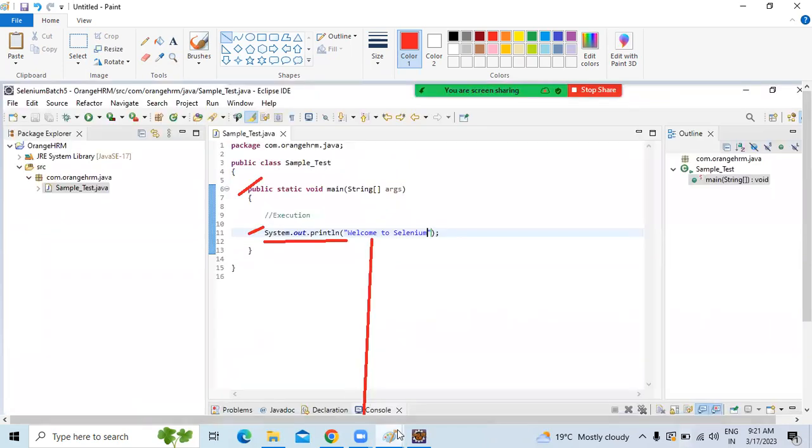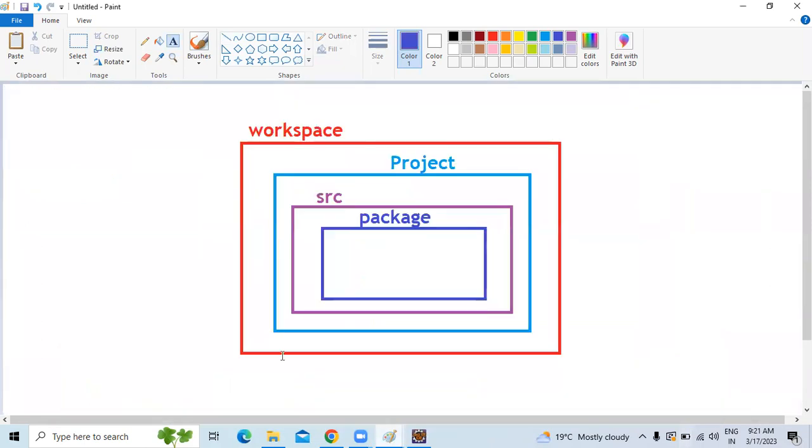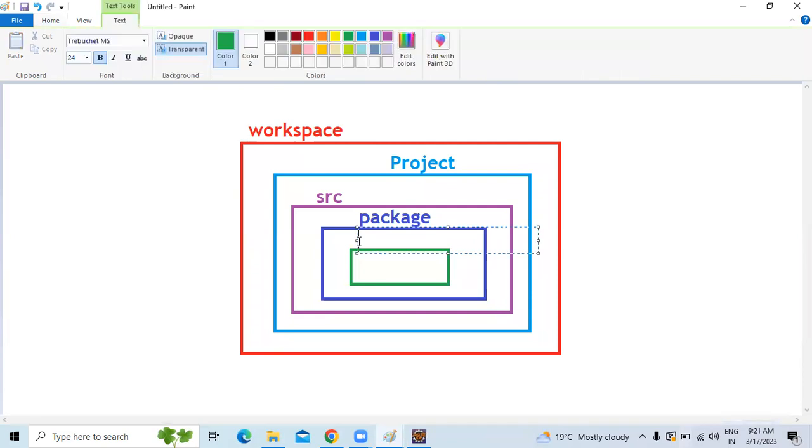So this is a basic structure. We require it. Whenever we are going to write any Java program, any Selenium program, this is a standard structure. First, we have to create a project, provide the workspace, project, source. Under the source, we have a package having the class. Like that, we can create a number of classes within a package.